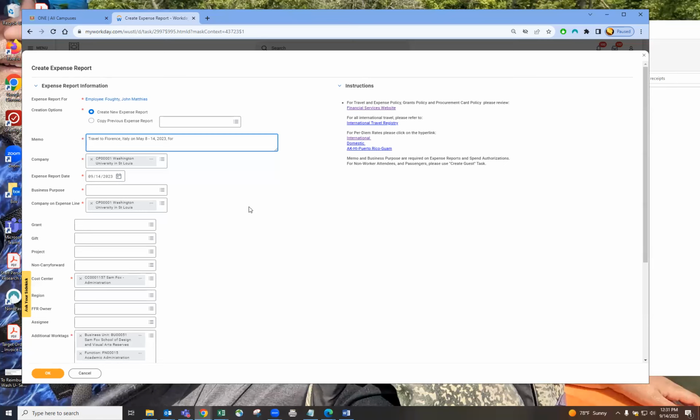So we'll say for summer 2023 study abroad orientation. All right, so now we've got our short and sweet but very descriptive memo with those three main parts: location, dates, reason for traveling. The next part we're going to have to do is fill in the business purpose.